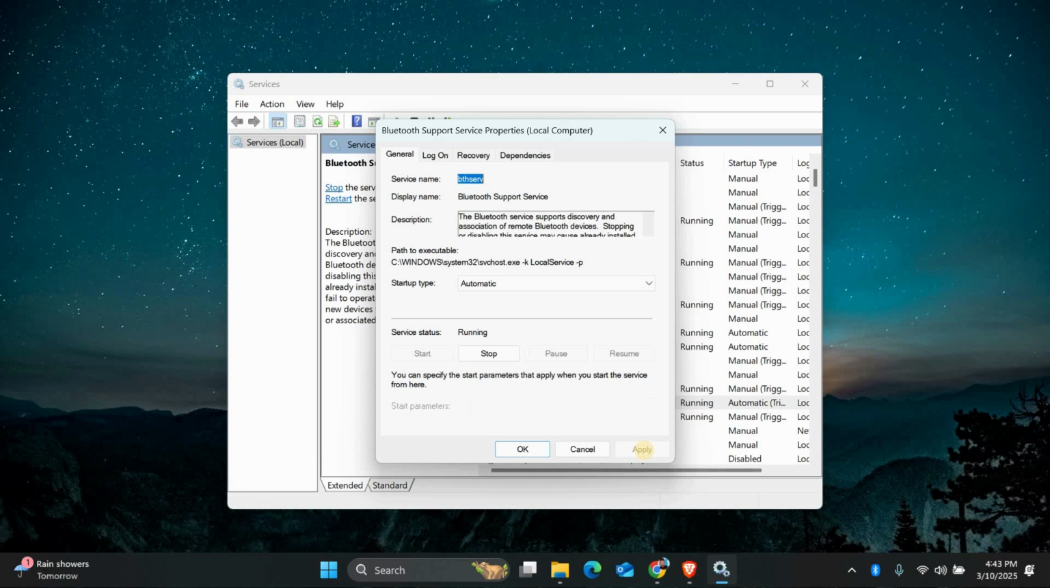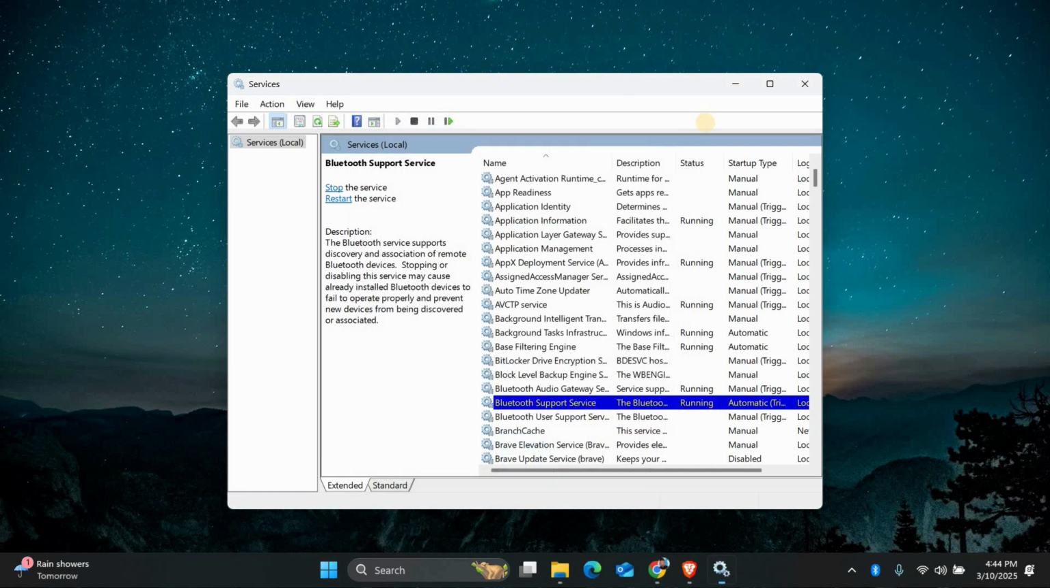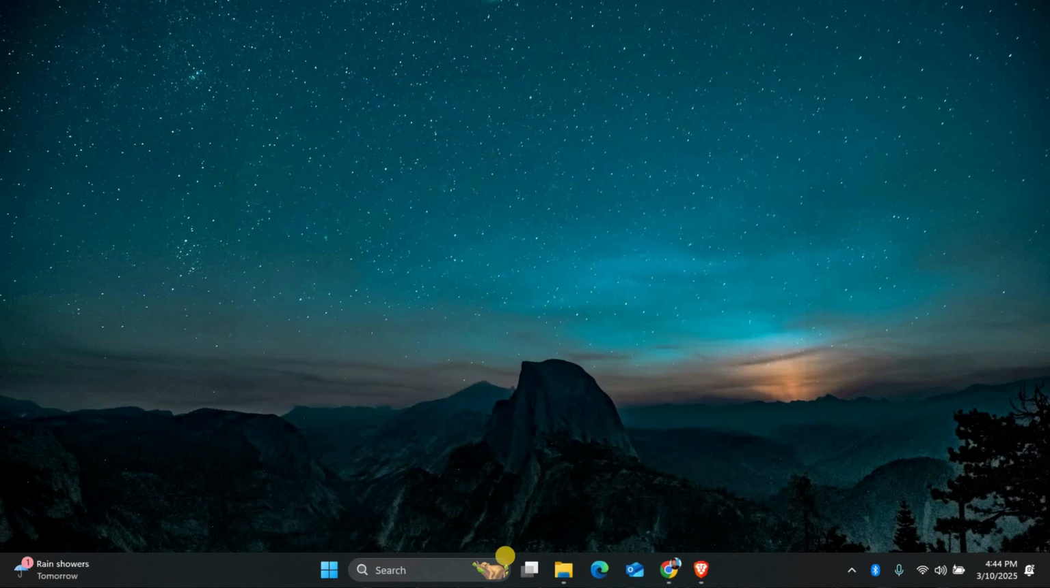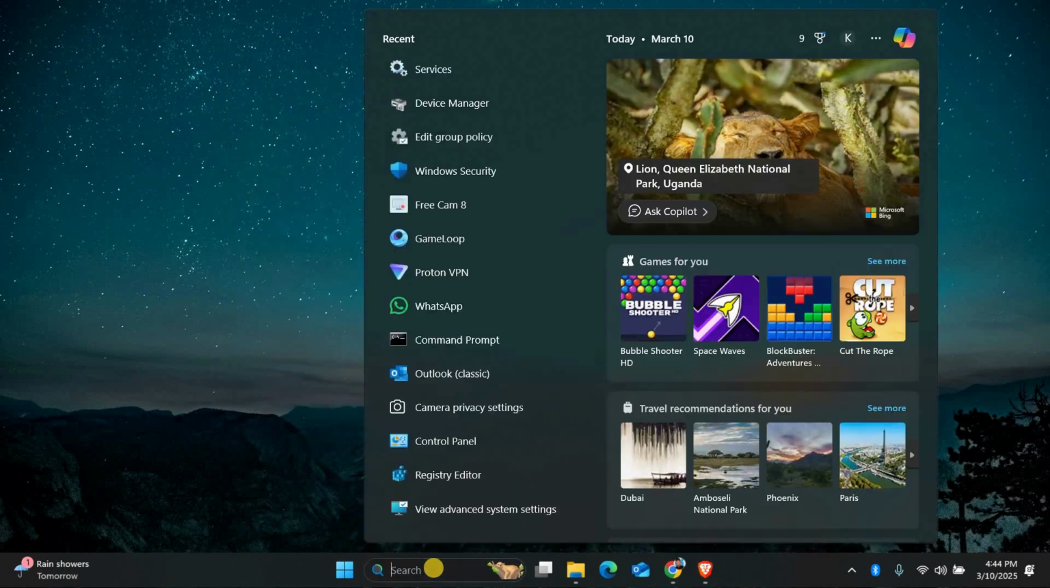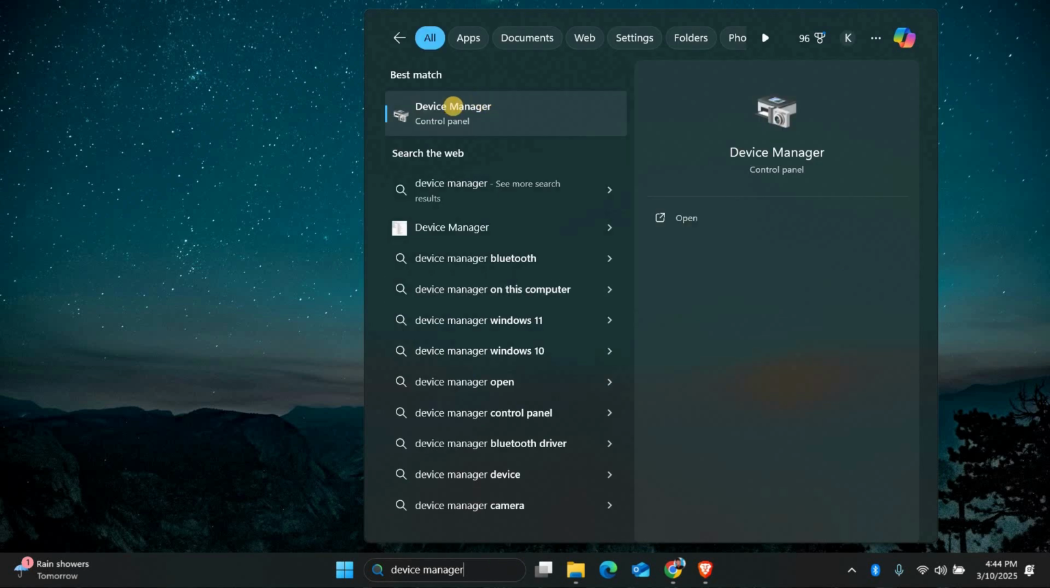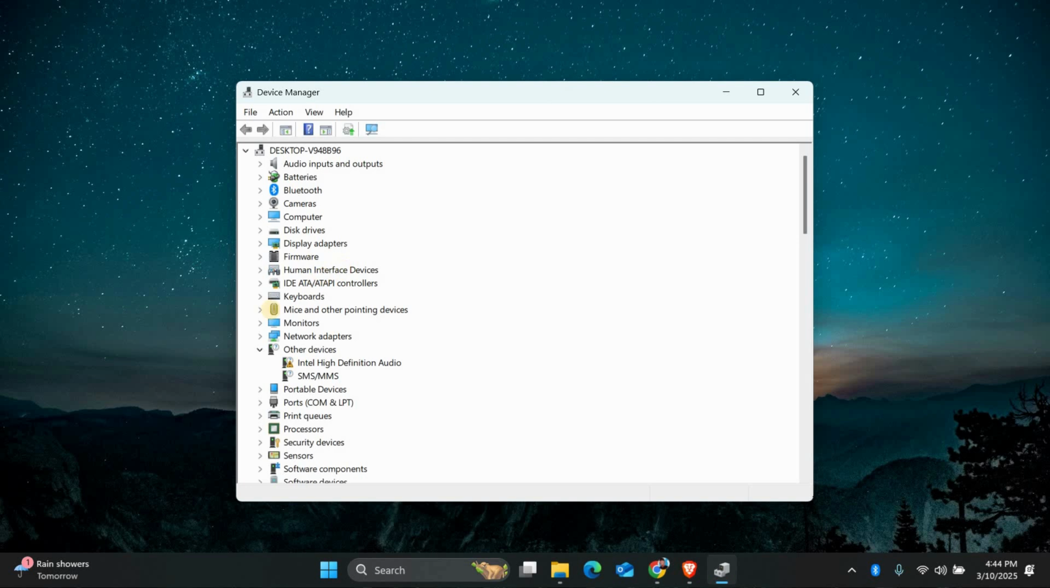If it was already running, select Stop and then click Start. Wait for a few seconds for it to finish. Next, click Apply and then OK, then click Apply, then OK again. Go back to the desktop taskbar and click on the search bar and then type in Device Manager. Under the Best Match option at the top, click on the Device Manager option. This will open the Device Manager window on your device.